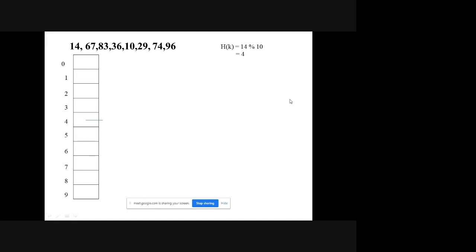So here, as I told you, this is separate chaining. That is, linked pointers will be used here, so it will be stored as a linked list only. So 14 is here. Next, 67. 67 mod 10 will be 7. So where will it be? Position 7, that's index value 7 itself.